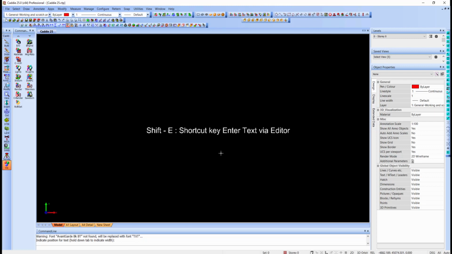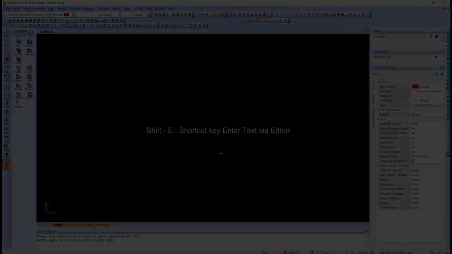In the next video, I'm going to show you how to save not only the keyboard shortcuts, but at the same time your screen layouts.